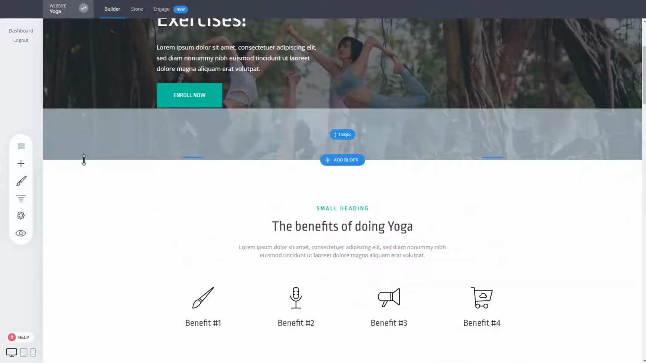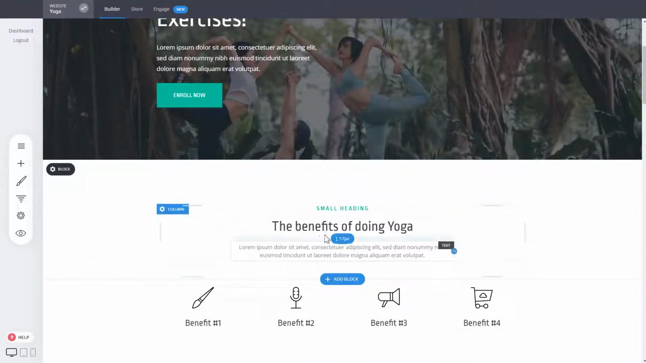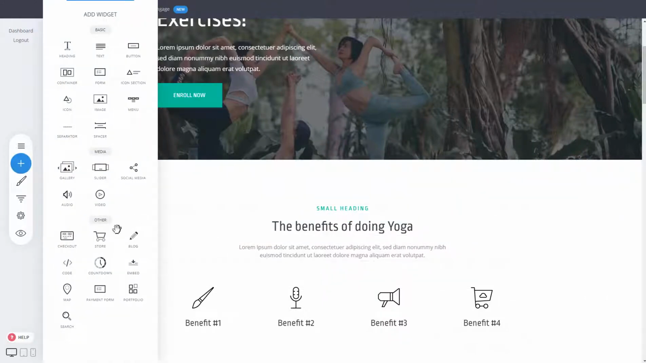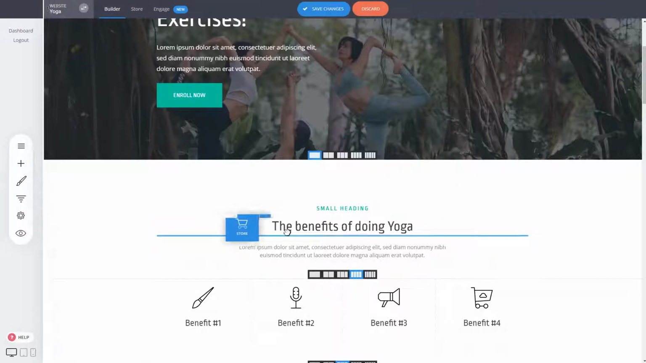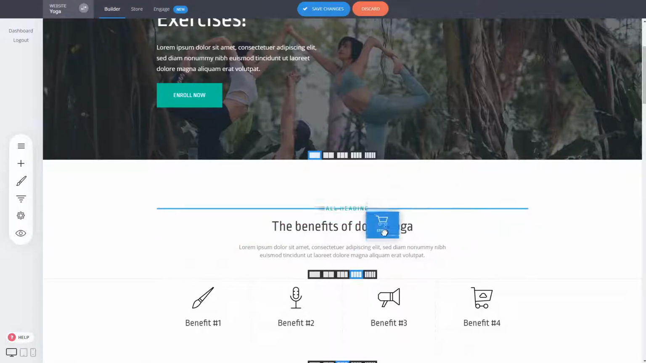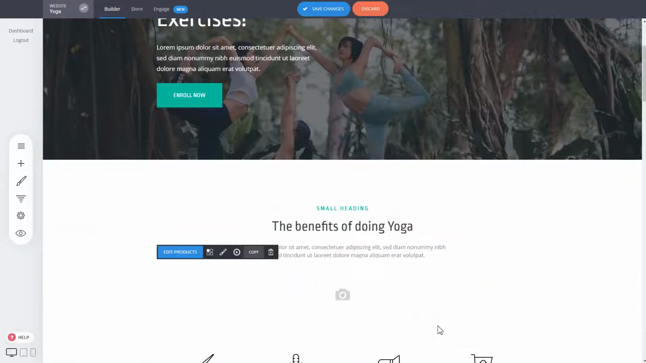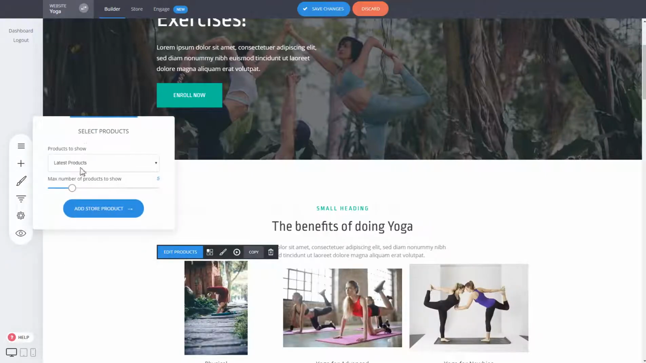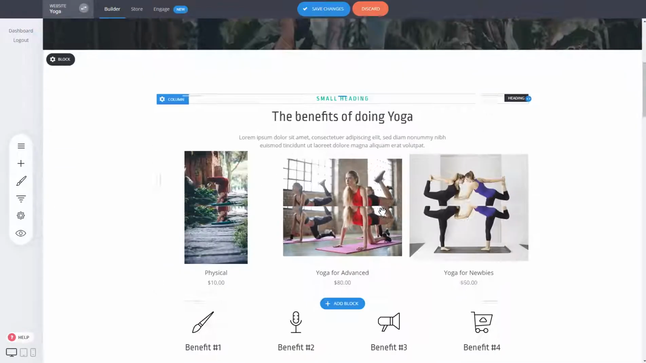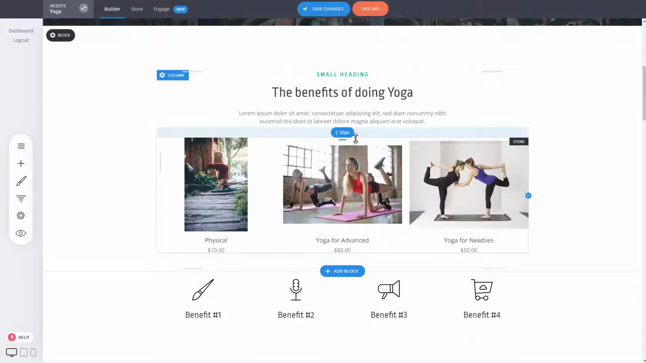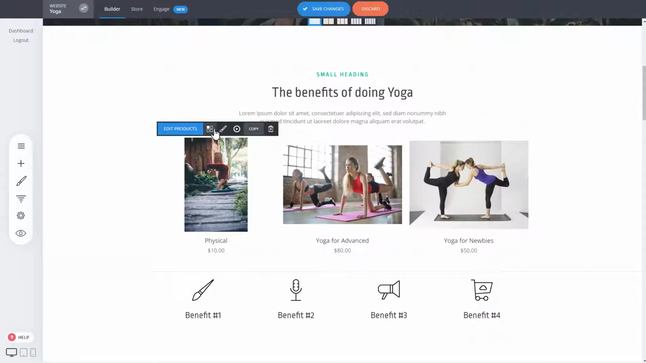First of all, you can add a widget here, for example, anywhere on your page. By clicking on the plus icon, you can select the store product and just drag it anywhere that you want to display the products. Let's say here. Now, by default, it will show the latest products. And in our case, we have 3 products in our store, so it will display the 3 products. And as you can see, they're added into our page. Now, it doesn't have any buttons here, but you also have this option.